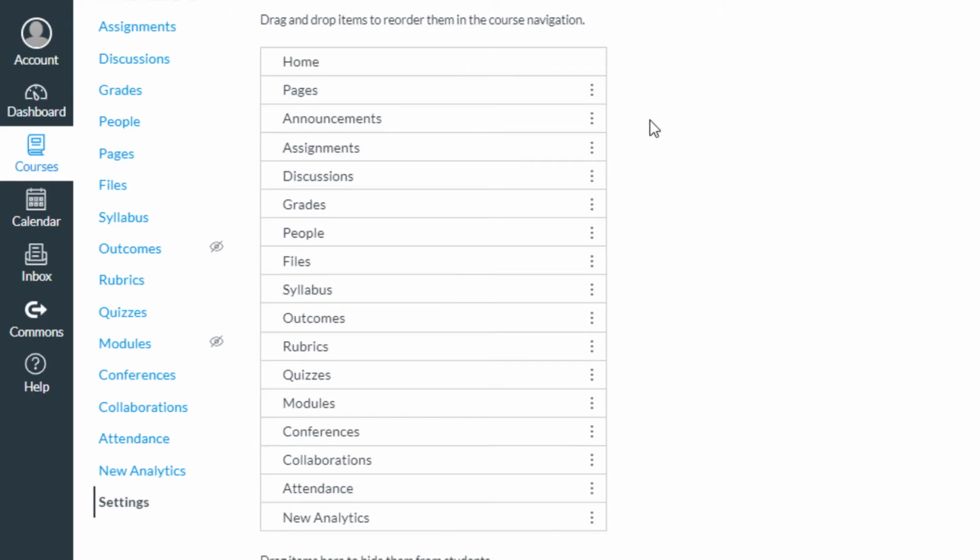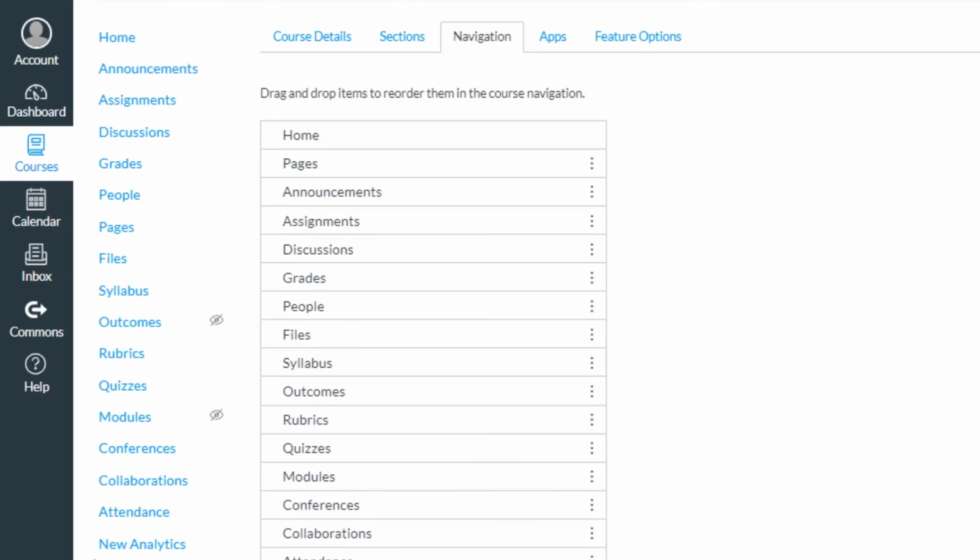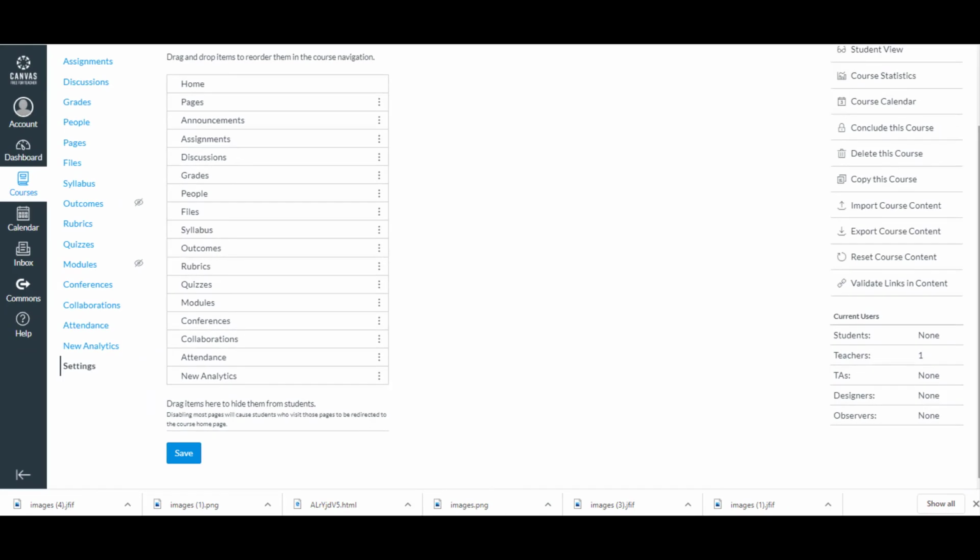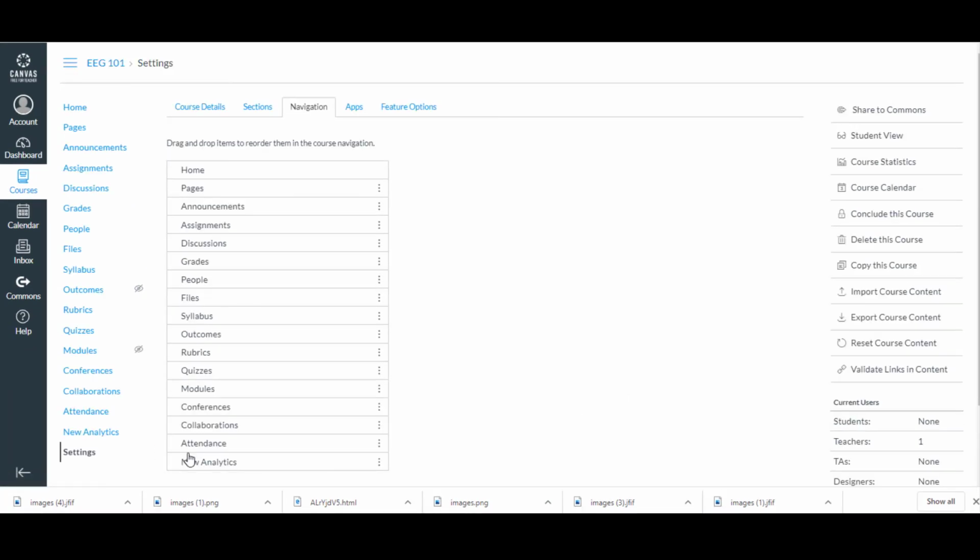Also, if you want to click on the three dot icon, you can either disable, or this is another way you can move each section. After you are done with this task, you can just scroll down to the bottom and save. And if needed, you can always go back to the student view to make sure that everything's set up the way that you want.